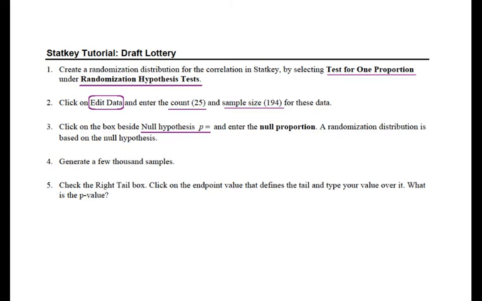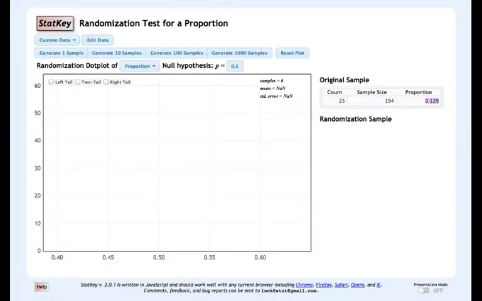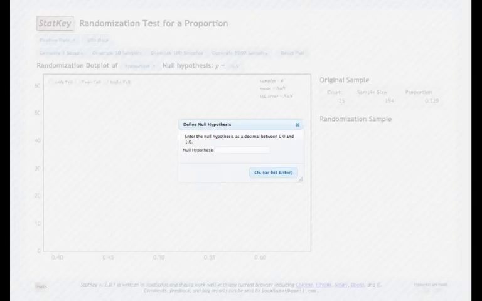We don't want that to be 0.5 in this case. Recall that our null parameter was p equals 0.085. This is the proportion of December birthdays that we would expect to see if all of the dates were mixed properly in the jar. That's where that null proportion comes from. So I'm going to click here where it says null hypothesis p equals and change that value to 0.085.